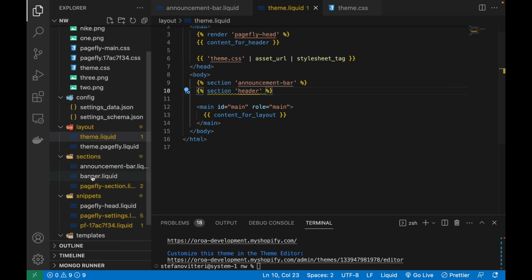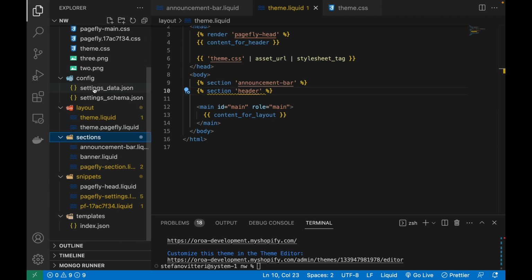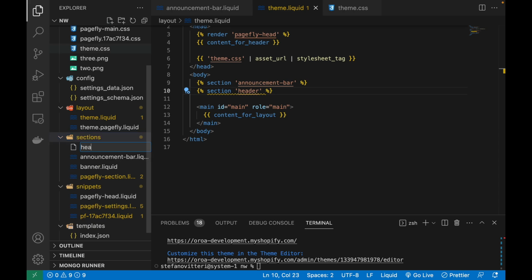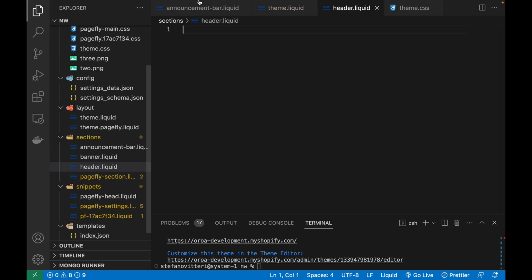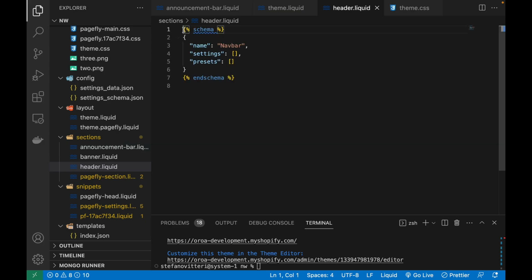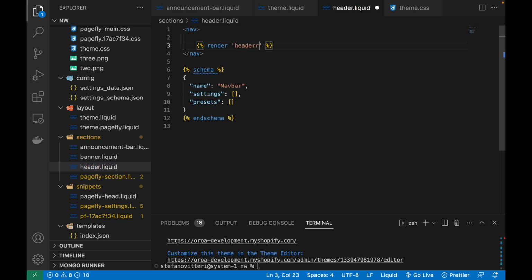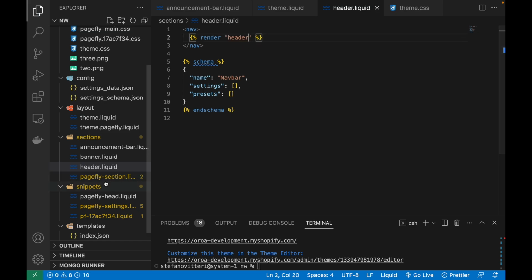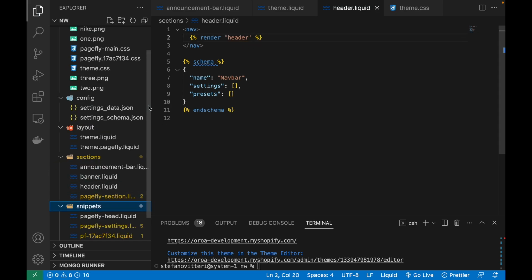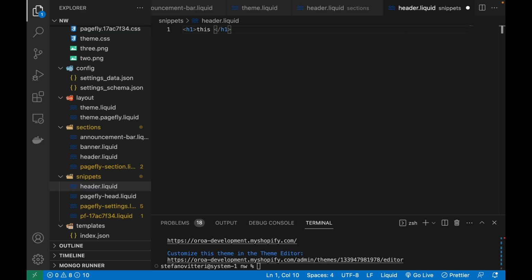Let's go to the sections here. Let's create a header.liquid. Okay, and once we create our schema, we're going to render our snippet from above here. So let's put a navbar here, and you have to call an object, this tag called render, and let's call it header. Let's save changes, and now you have to go to snippets and create this header again. So here we're just going to type this header.